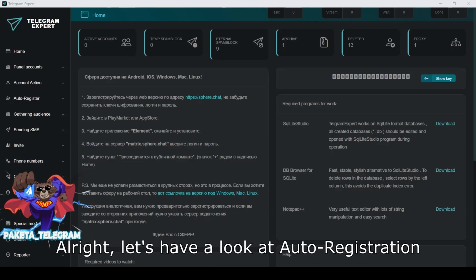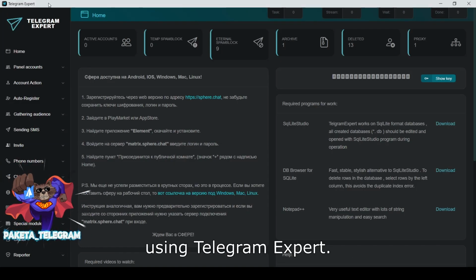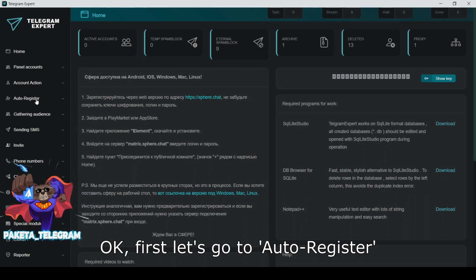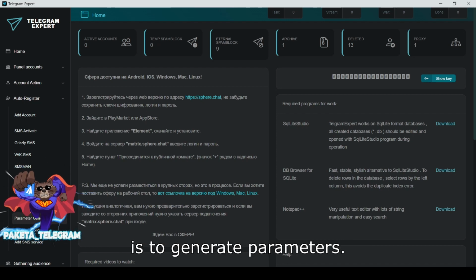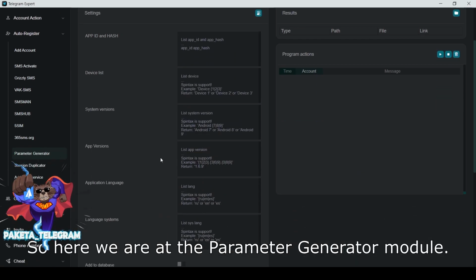All right, let's have a look at auto registration using tgexpert. Okay, first let's go to auto register, and the first thing we need to do before we even start registration is to generate parameters. So here we are at the parameter generator module.